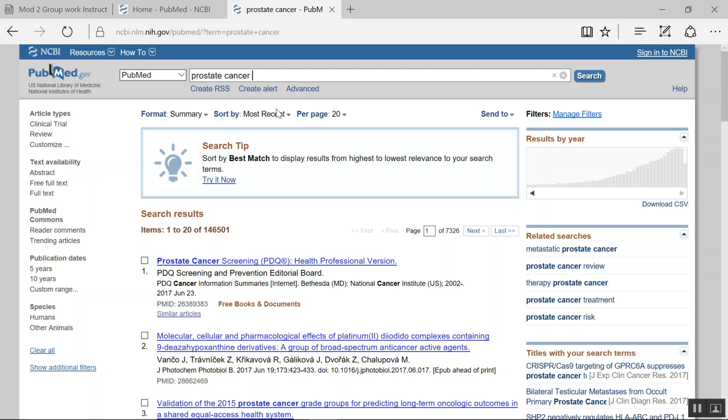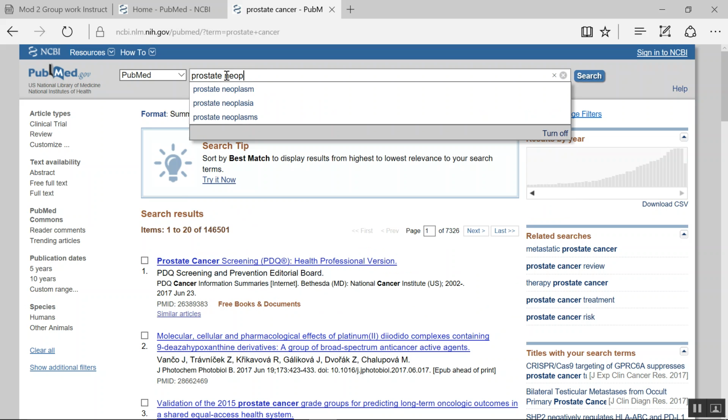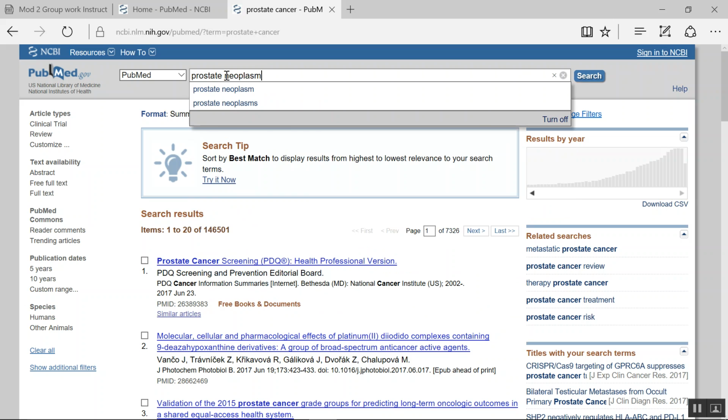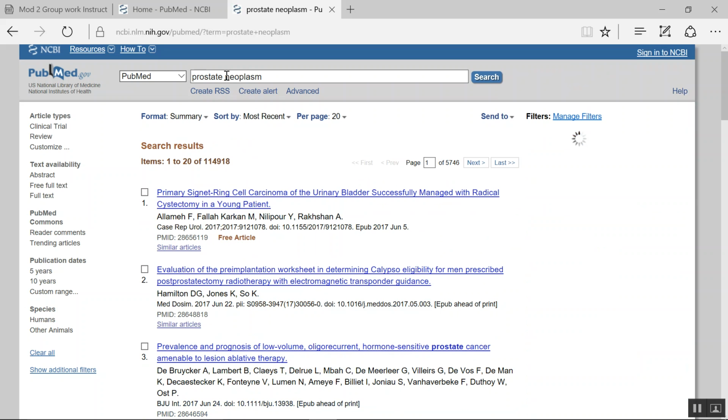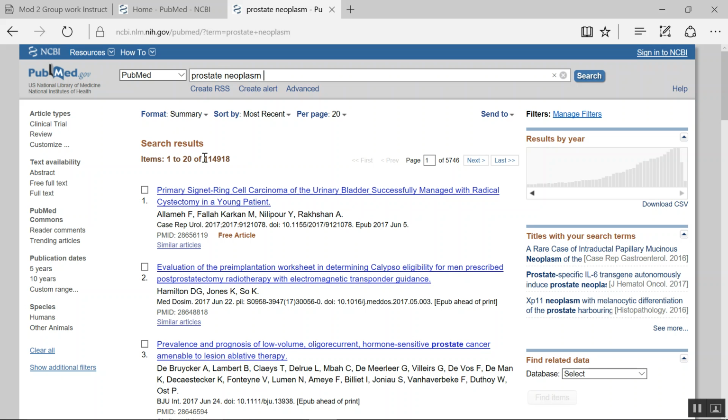So realize that prostate cancer is also related to prostate neoplasm. So we search that again and realize that by doing that we have generated 114,918 articles that talk about prostate neoplasm. So let's search something else.